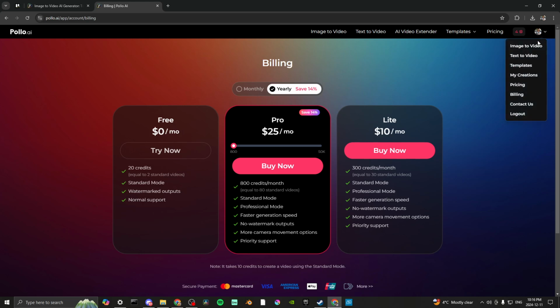In order to do that, what you're going to have to do is go to Contact Us, and if you click this here, it will open up your email and you can send a message requesting to delete your account if that is what you wish to do. That's all there is to it.